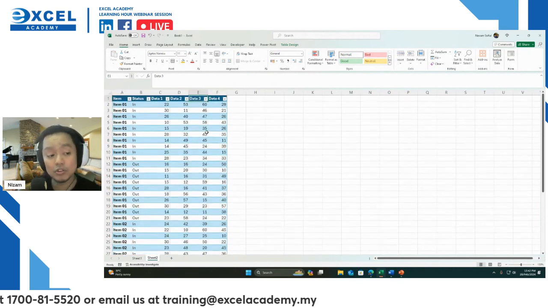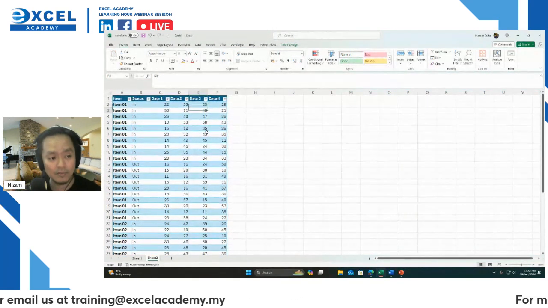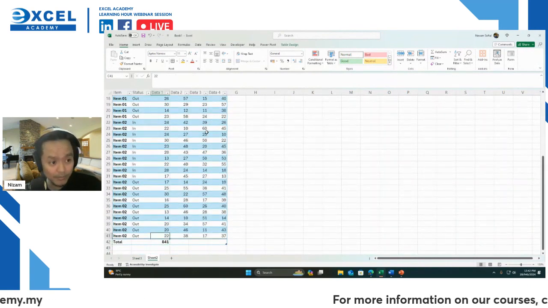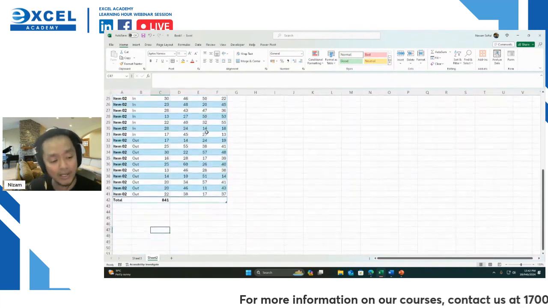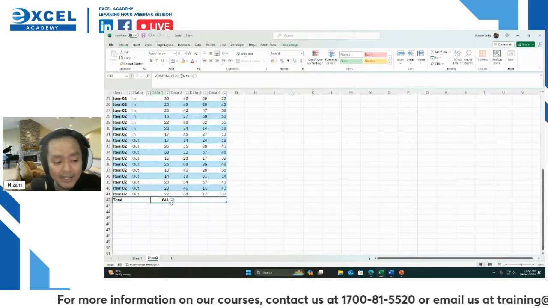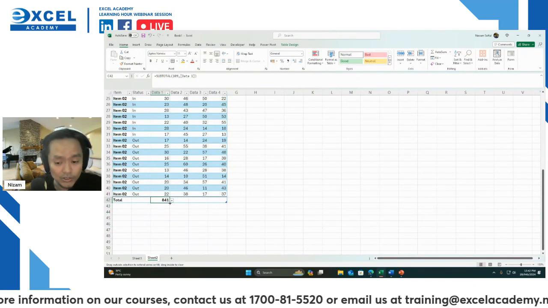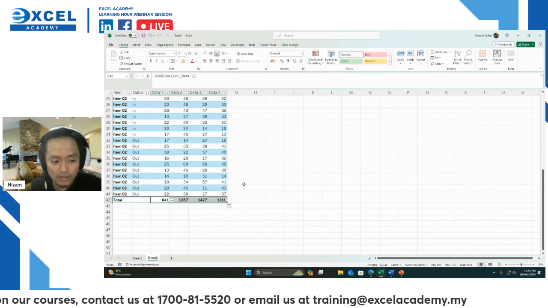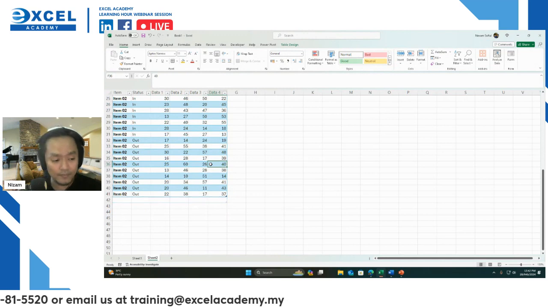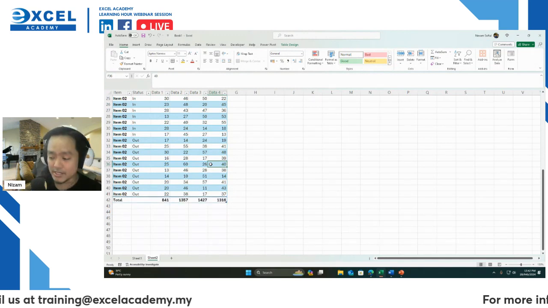Guys, remember about the total at the end of the data just now? Now I turn on the total. You see, only one column has a total, which is data 1. What about data 2, 3, and 4? You can do it by dragging your total here to your right side. There's your total. That total you can turn off and turn on just like that.